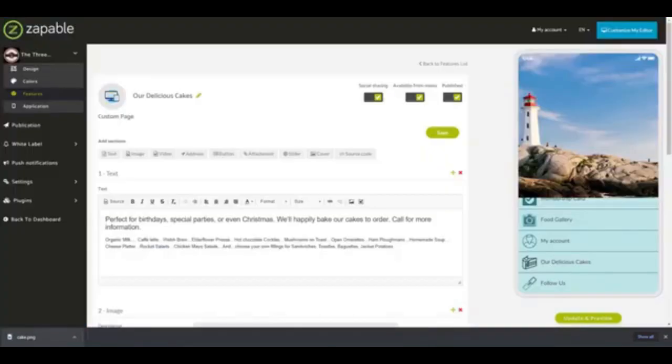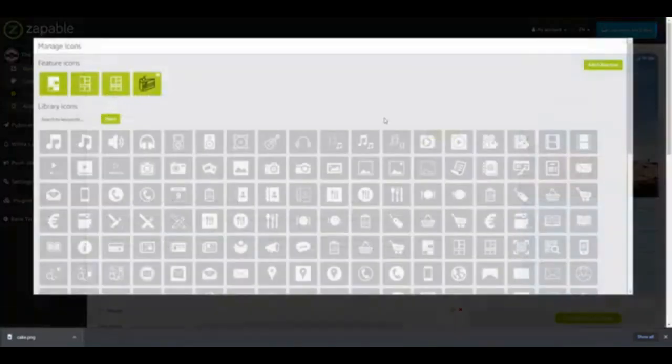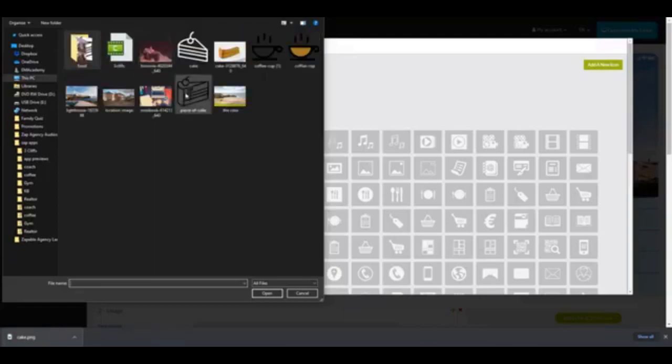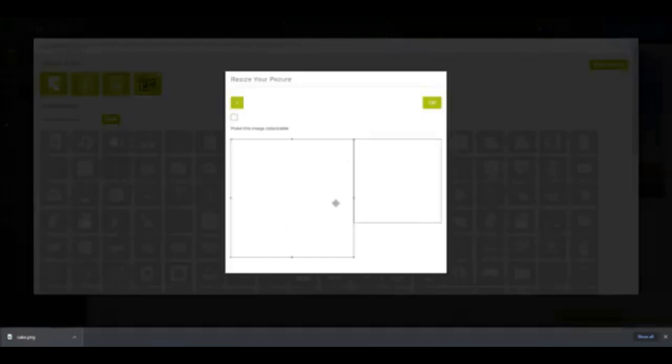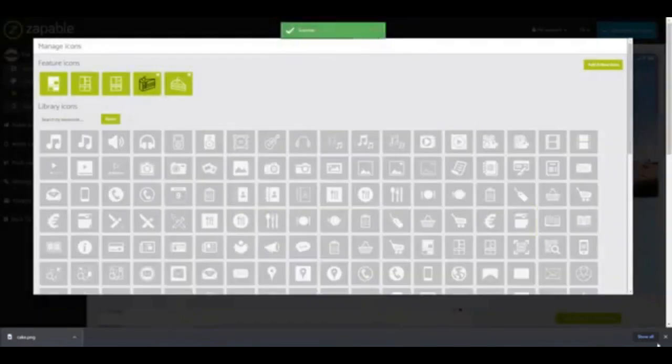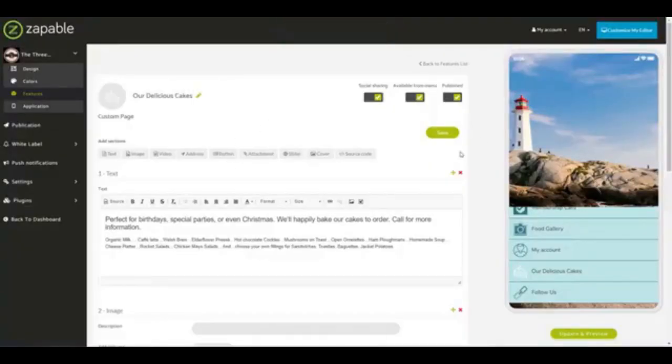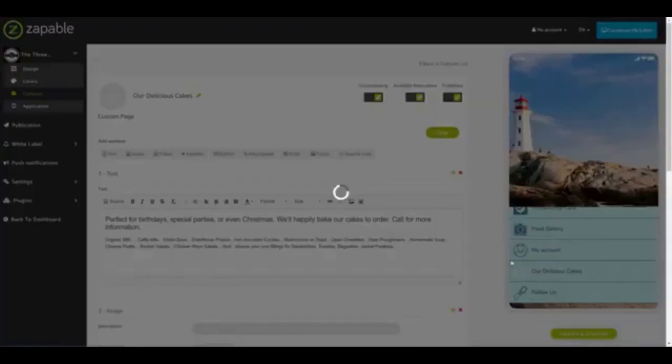Let's go back into the features. Let's change that one, add new icon. Let's go back to the, they're actually different. I click on Open. And it's hard to see because obviously it's white against white. Let's click on OK. And now let's click on that piece of cake. And now if I click Save, it's changed to white.